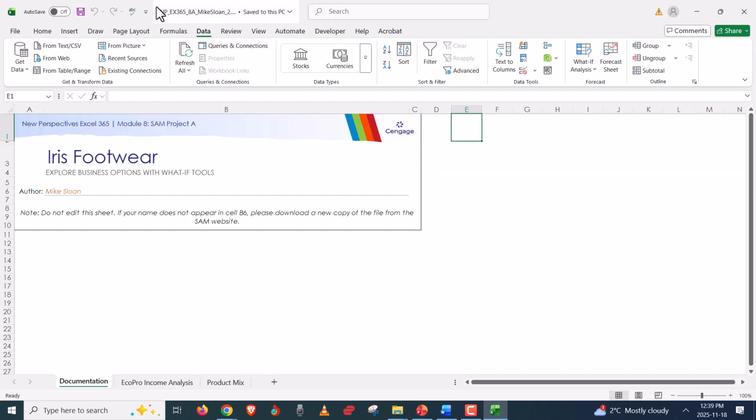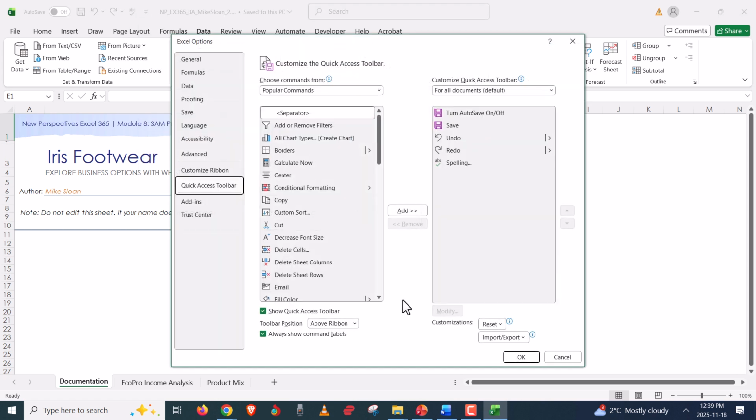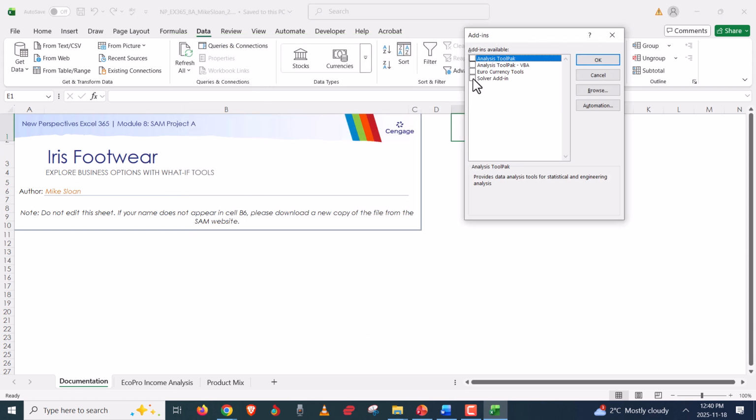Alternatively, as I showed you last week, you can also go to the quick access toolbar dropdown and go to more commands, or you follow the Mac instructions that I already showed you. So once you get to more commands, go to add-ins. Wherever it lands you here, whether you go to options or more commands, just go to add-ins. And down at the bottom, you'll see Excel add-ins. You click go, and then you check the box for solver right here and click OK.